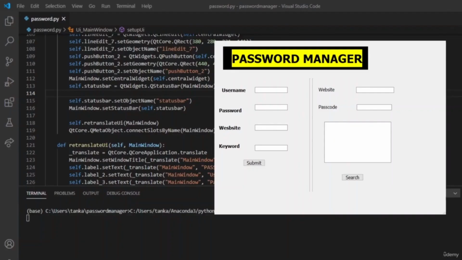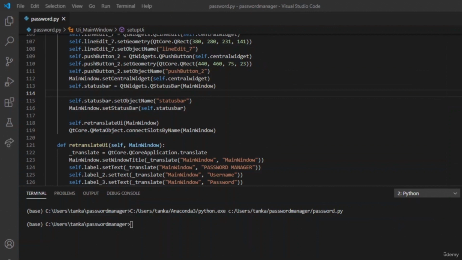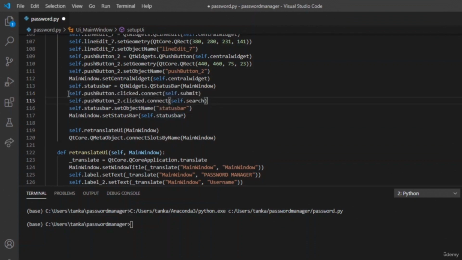Now that we are done with converting the .ui file to a .py file, let us start giving some functionalities to the submit and search buttons. To give some functionalities, we need to connect the submit button to a function. So first we'll connect the button. This command says pushButton.clicked.connect. Clicked.connect is used to connect a function to the button named pushButton. The same for self.search: the search function that we are going to write now is being connected to pushButton_2. So now let us write the function submit.